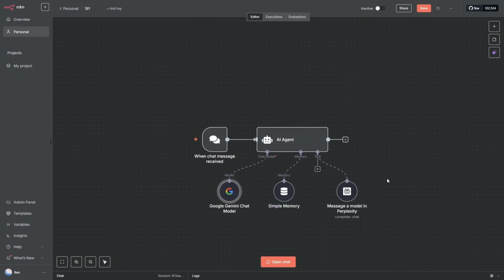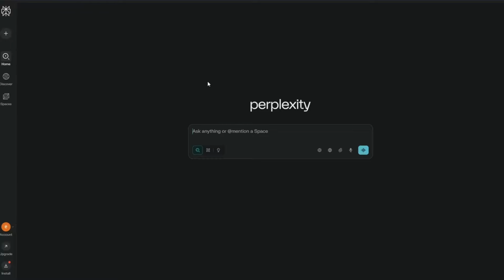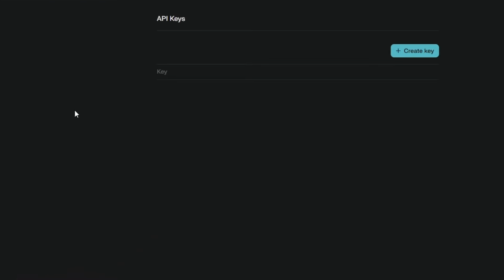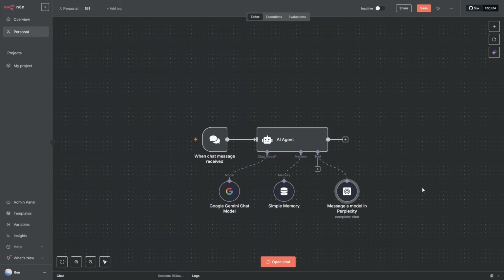So now we'll grab our Perplexity API key and we're just about there. To get a Perplexity API key is super easy. Just head to perplexity.ai, go down to your account. When you click on that, you can then add an API key. So we just press Create API Key, copy it, then we go back to N8N and set it up. So just click on your Perplexity node.